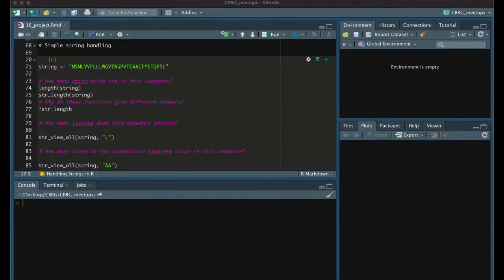Hi everyone, and welcome back to another CBRG session. Today we'll be talking about how to handle strings in R.